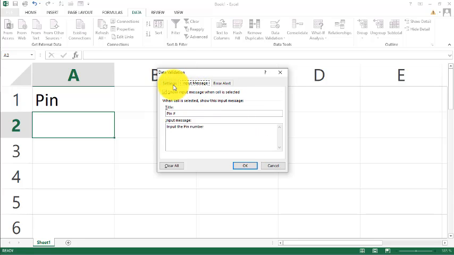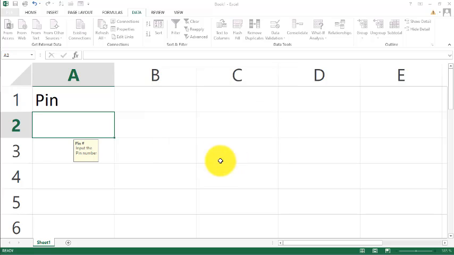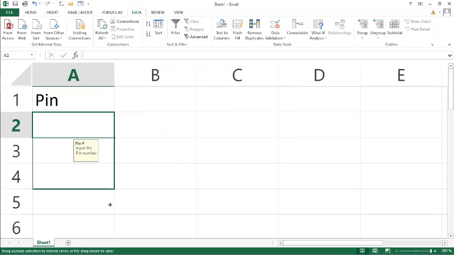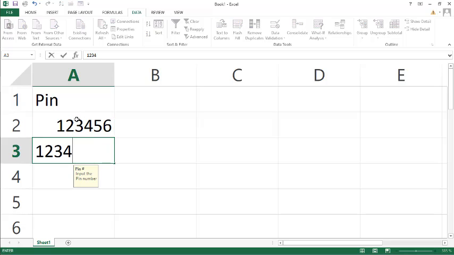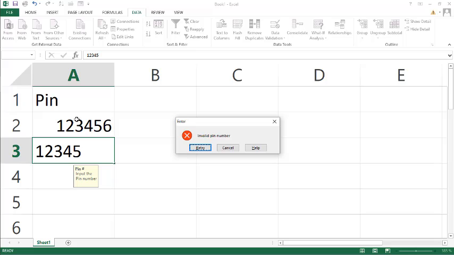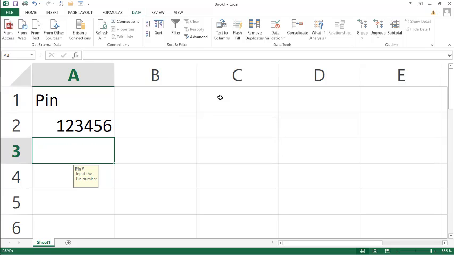Okay, if everything is set, then you are going to click OK. Now, for example, here we are going to drop it down. Now, it is 6, right? So let's have the default one. Okay, that's correct. How about if it's just 5? You forgot. Okay, it's an invalid PIN number. Or you may say invalid PIN number, input 6-digit PIN. You can say that. That would be for text length.